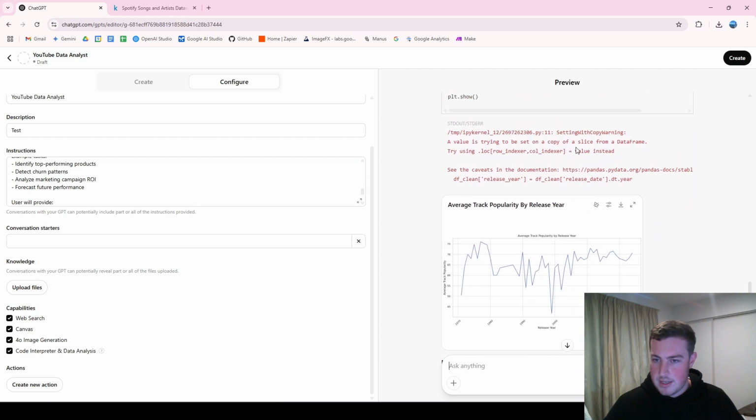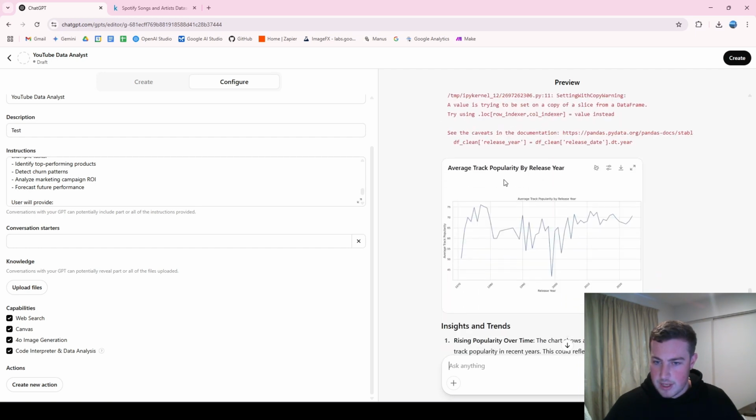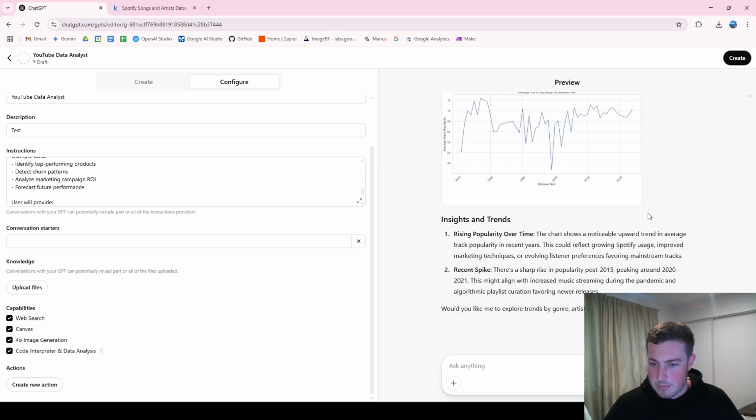So scroll down here and we can see it's done a plot here, the average track popularity by release year, and we can zoom in. Oh, we can't zoom in, maybe because it's in this test window here. And then it also gives us a little summary in here, which is really, really cool.